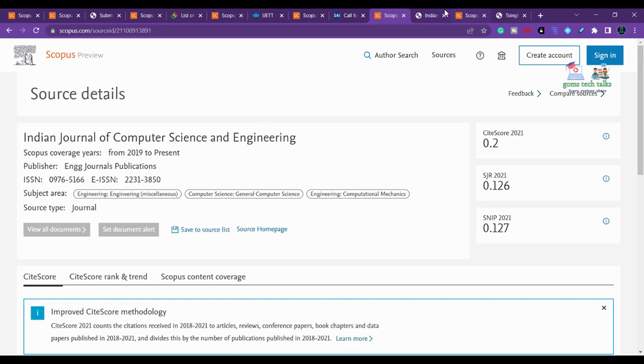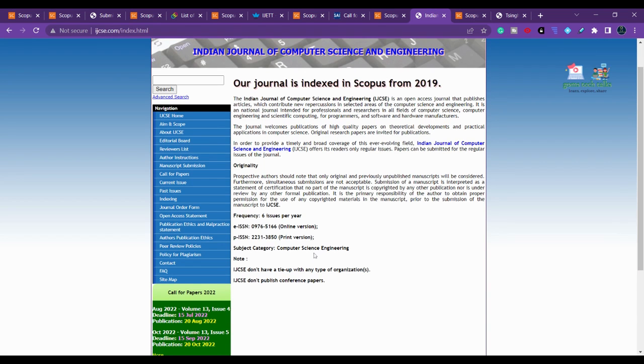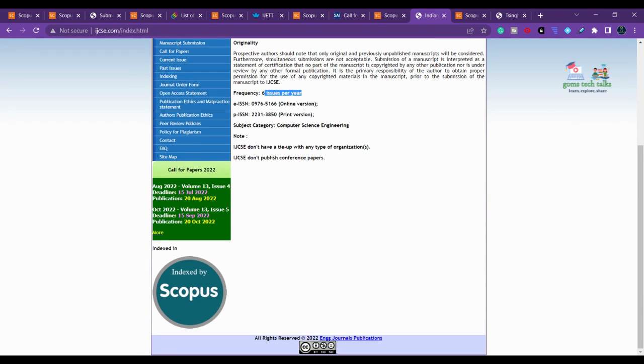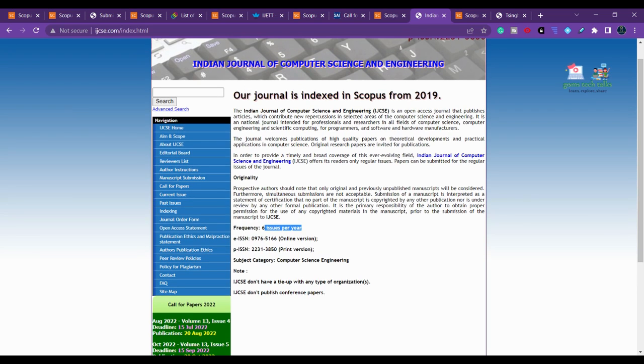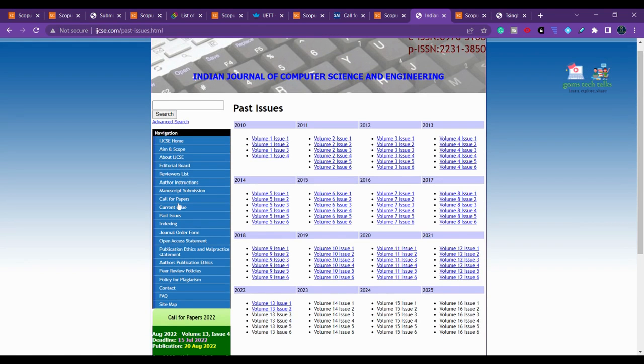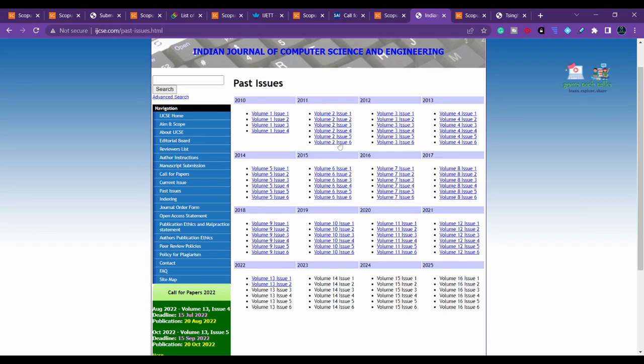If you scroll down, you can see 6 issues per year, that is bi-monthly. Since it is a paid journal with 6 issues per year, they will consider your paper and you will get your response soon. You can check the past issues; in 2011 they already had 6 issues, so no problem.